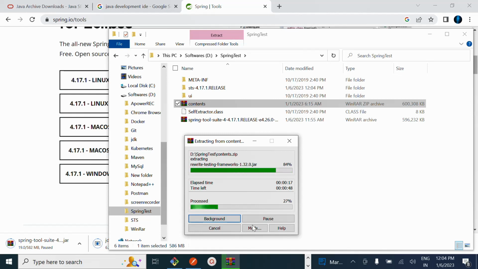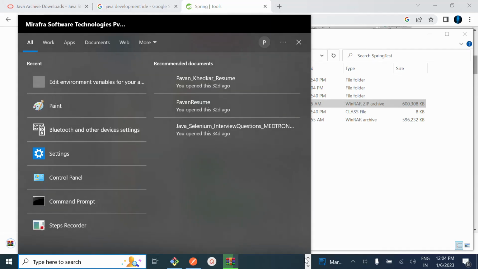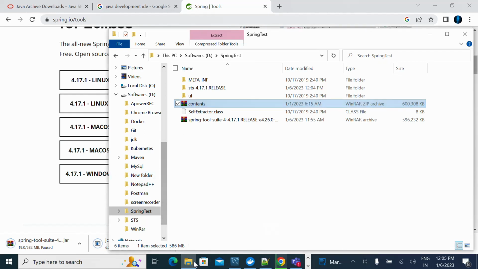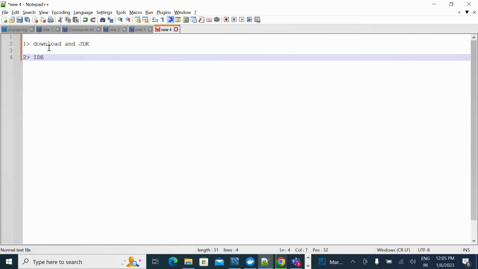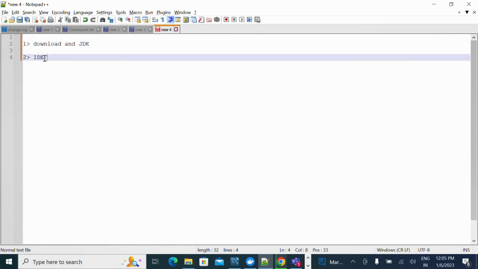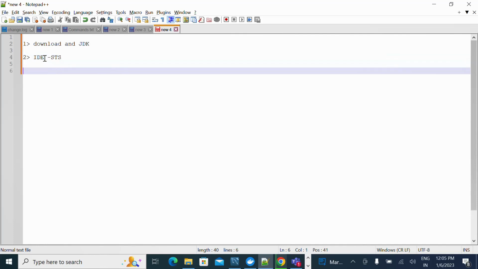So one more thing we have to do, we have to set up the environment variables also. Now how are you going to set up the environment variables? Let it finish, and in the meantime I will explain that also. So what we have done till now is we have downloaded and installed the JDK. Then we have the IDE as STS. And the third point I'm making here is setting up the environment variables.